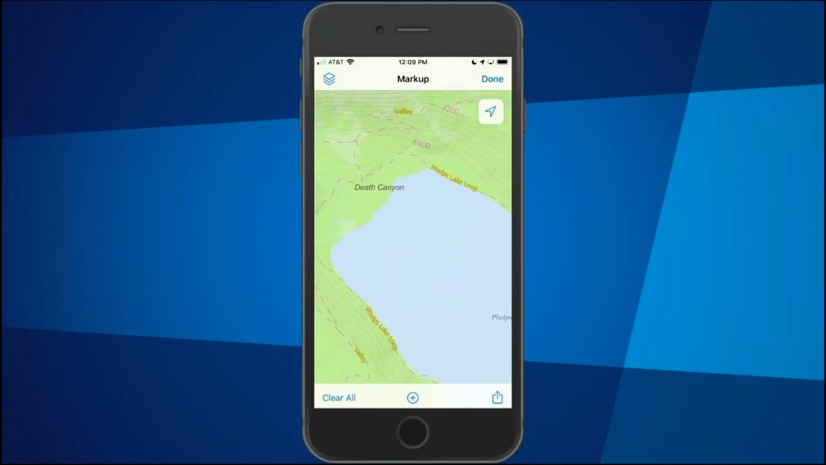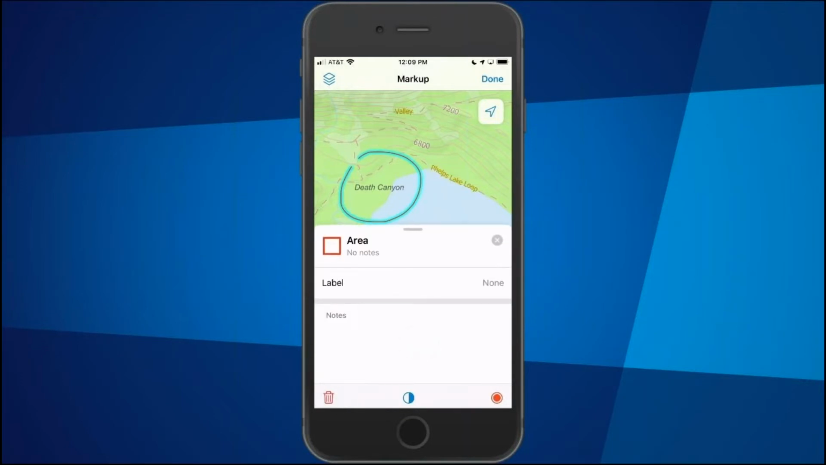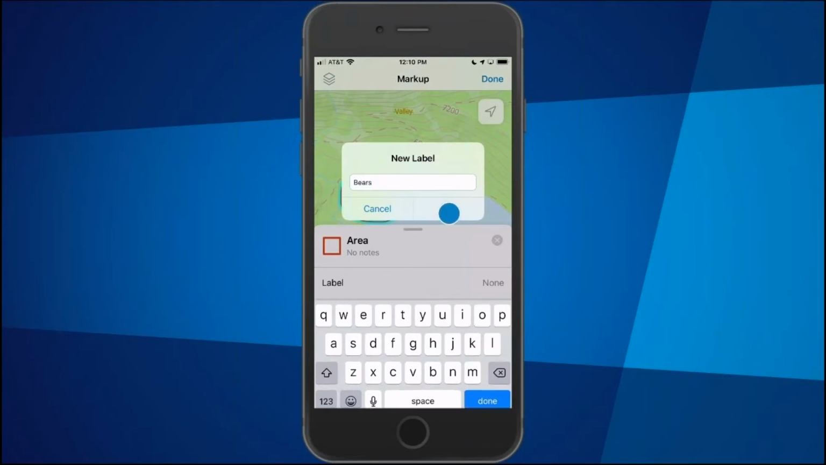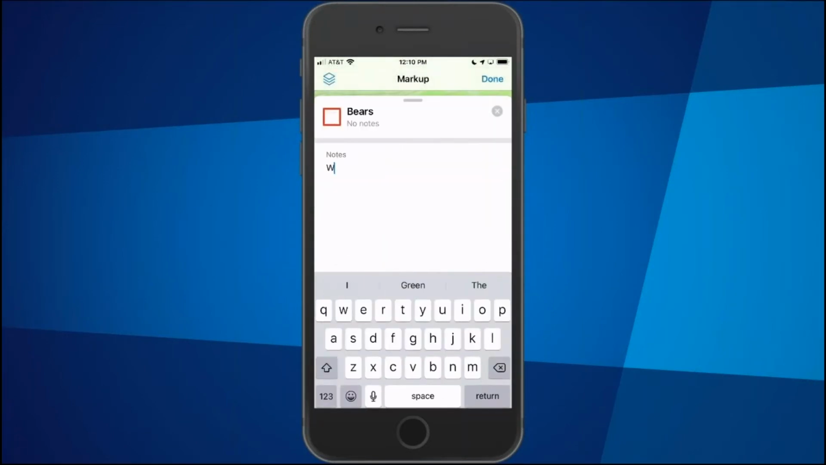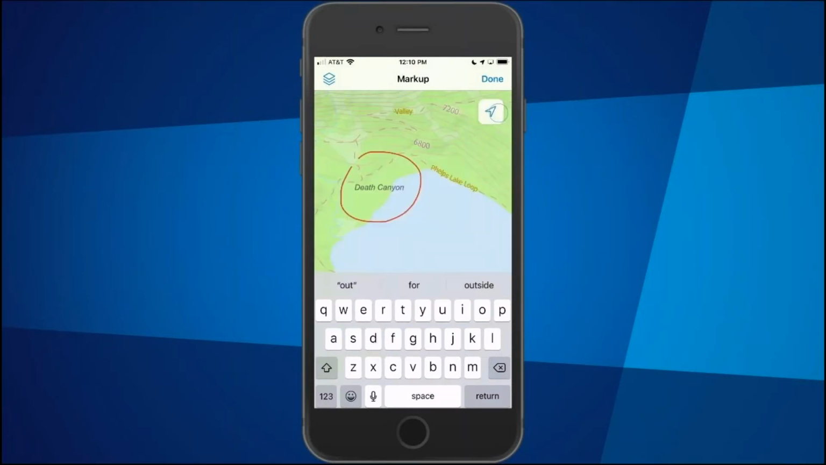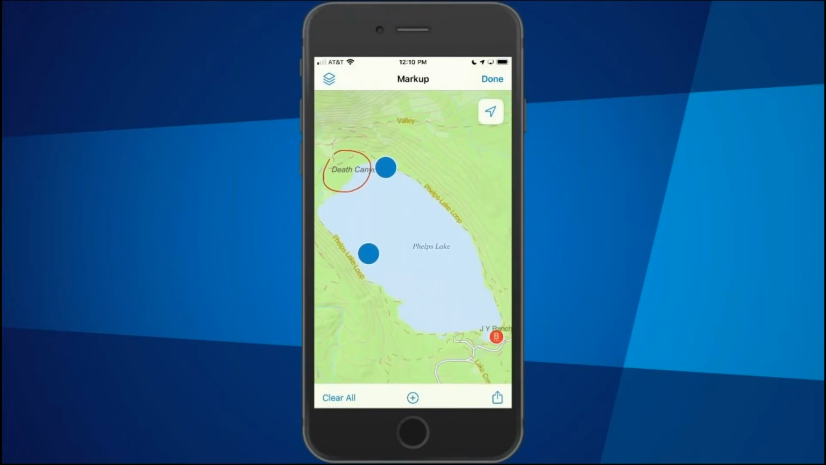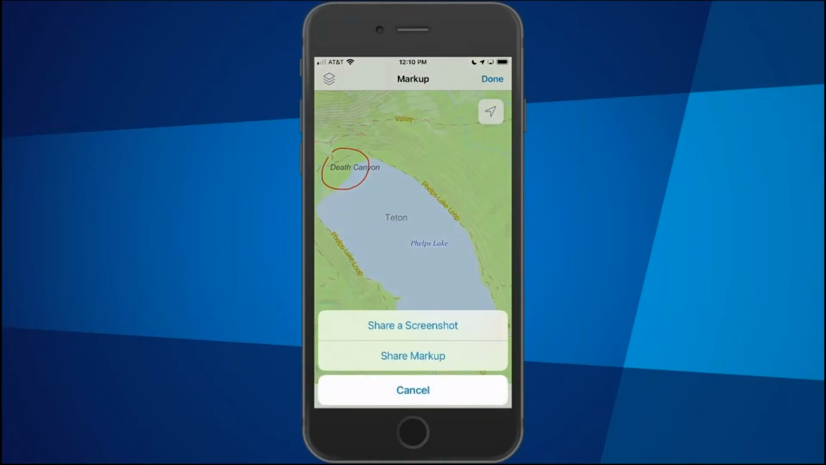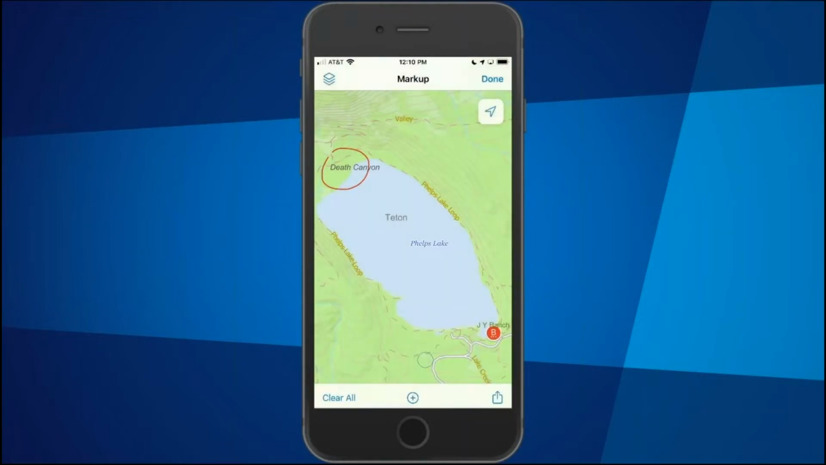As I'm about to head out, my boss radioed me, and there have been a couple of bear sightings near Death Canyon. And I want to add a markup for that as well. Let's add a label about the bears. And a note for me to be extra cautious. So while these markups are saved on my device, they're shareable as well. So I can share my markups via text with my boss, so that way he can distribute it to other rangers.